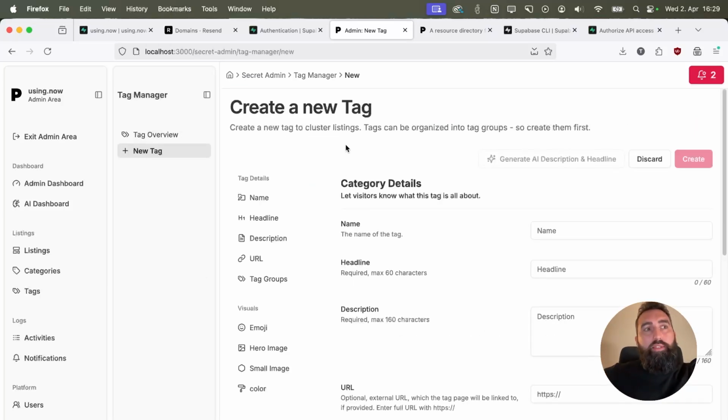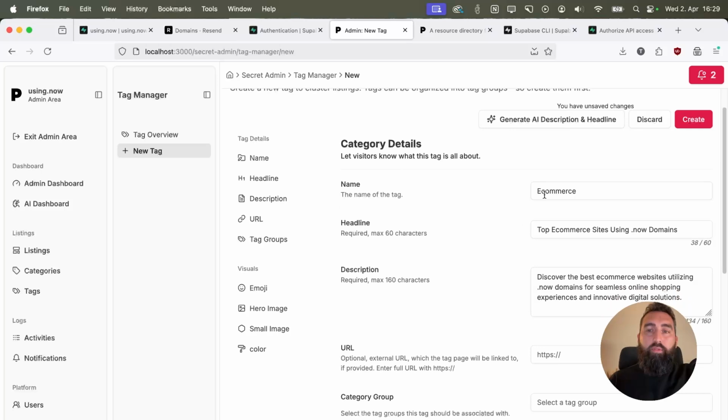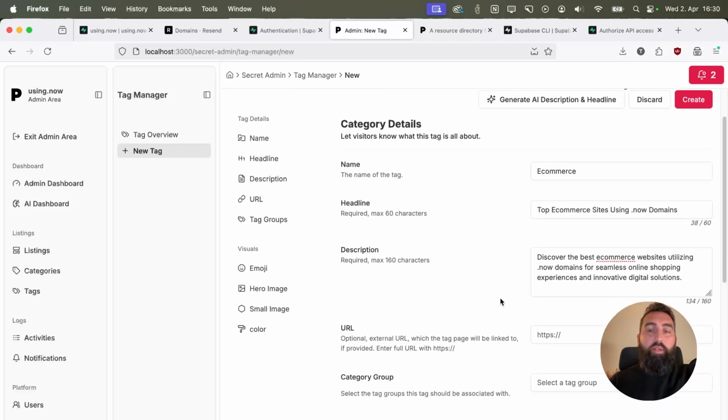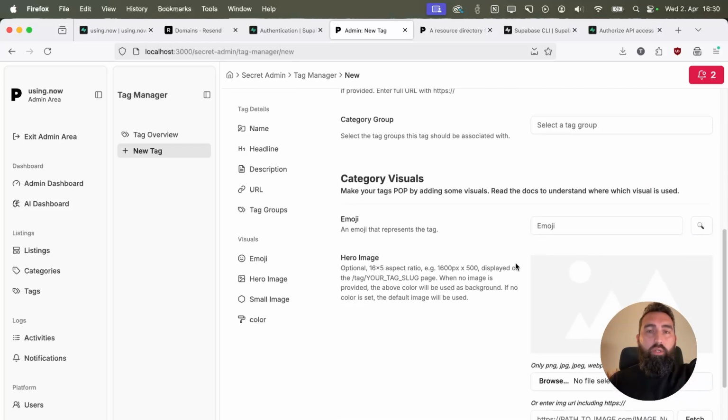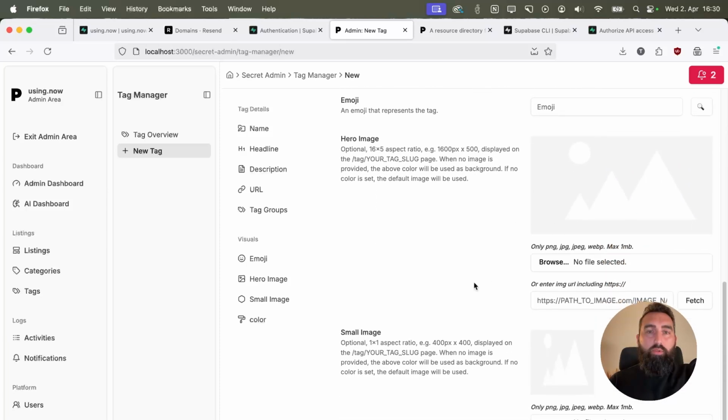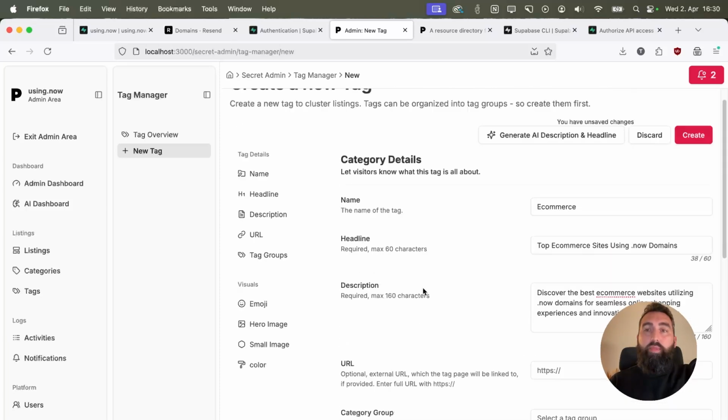As mentioned, I want to cluster my websites into the different niches. One niche can be e-commerce. So now I can also show you the generate AI content. Top e-commerce sites using .now domains, discover the best e-commerce websites utilizing .now domains for seamless online shopping experience and innovative digital solutions. So you might rank for this. No URL, no group here. No emoji, no images here. So let's hit create.